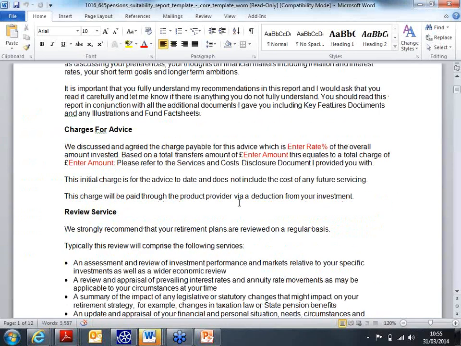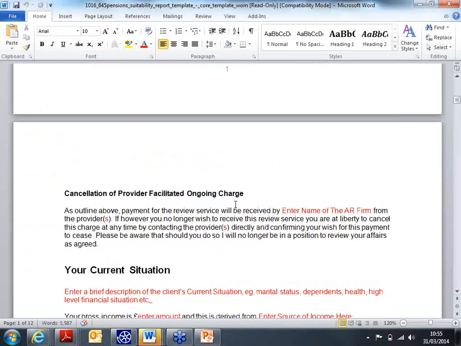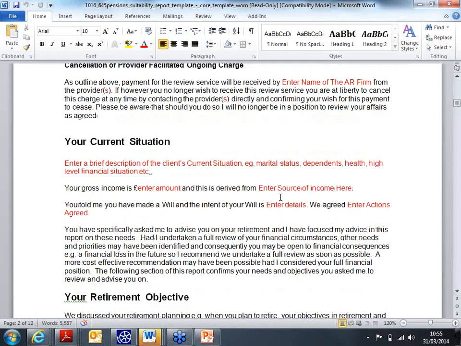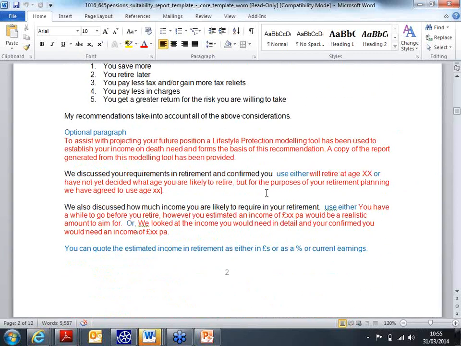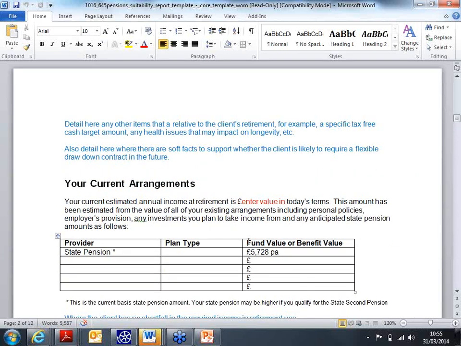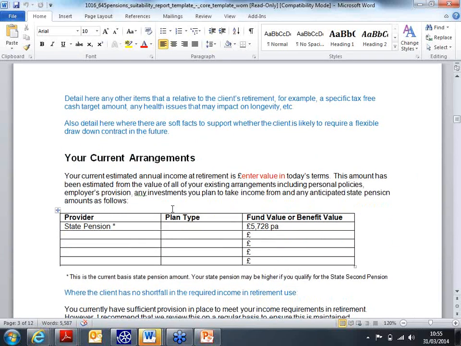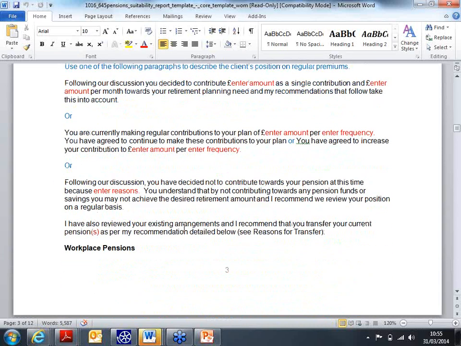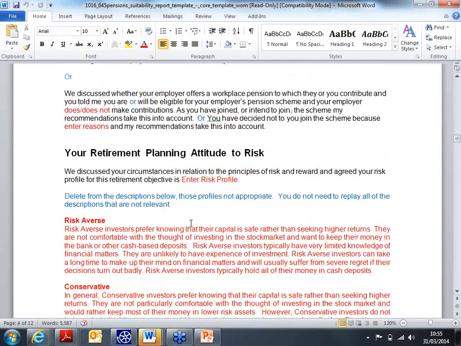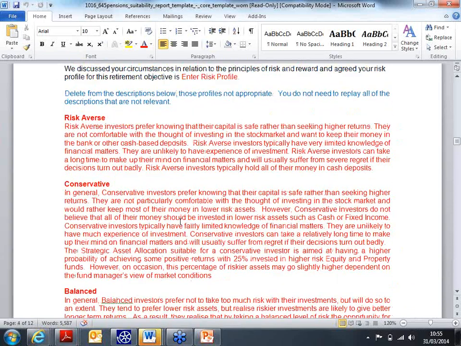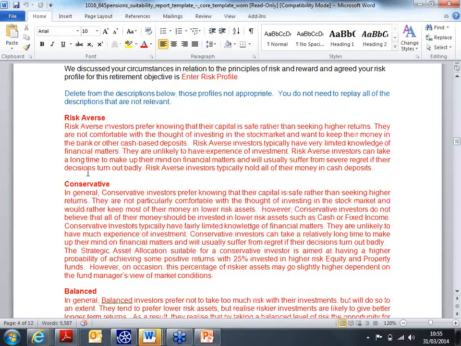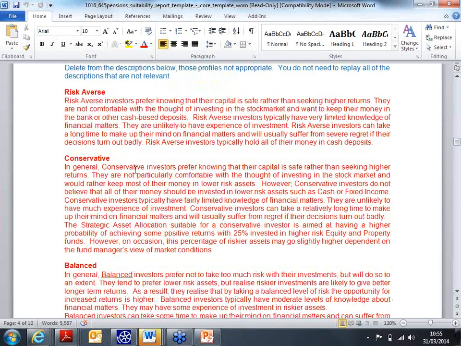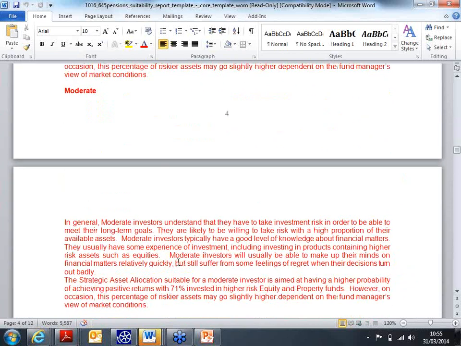so it's just in here, and basically you would just complete this. So all of the areas in red would just require some additional details. Like I say, this is a generic form, so you may find that a lot of it is not relevant, so you would just delete the areas that are not relevant, and then you would just put in all of the existing arrangements and the new recommendations, confirm the client's attitude to risk. So like I say, if the client comes out as conservative, you would obviously delete all of the other attitude to risk descriptions.